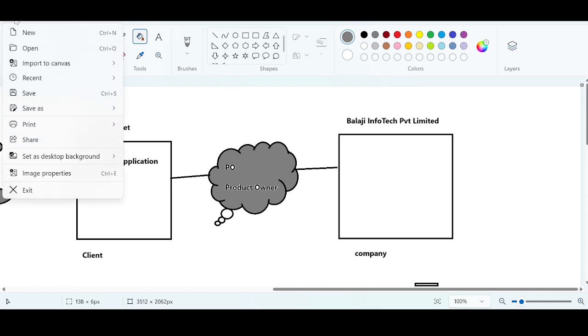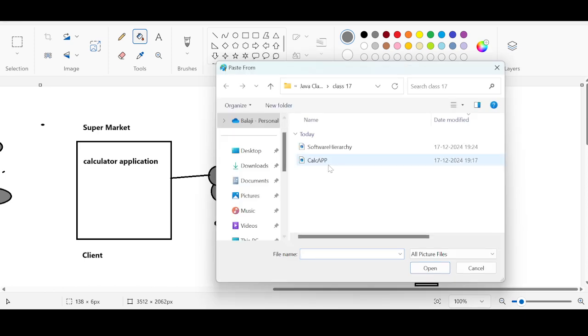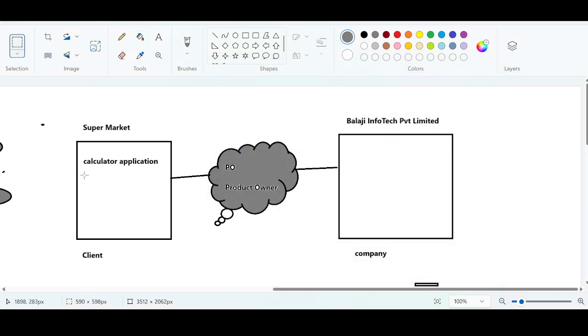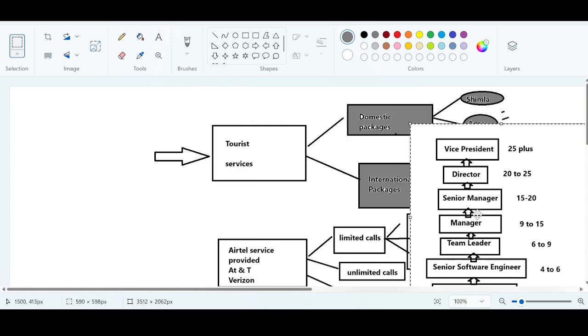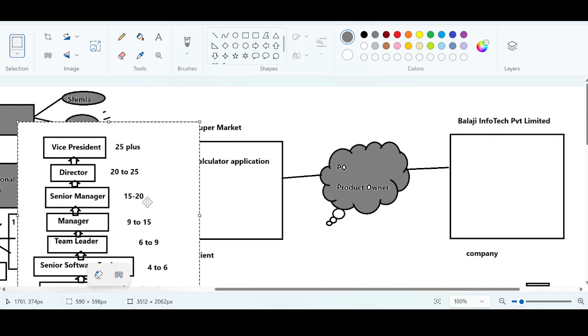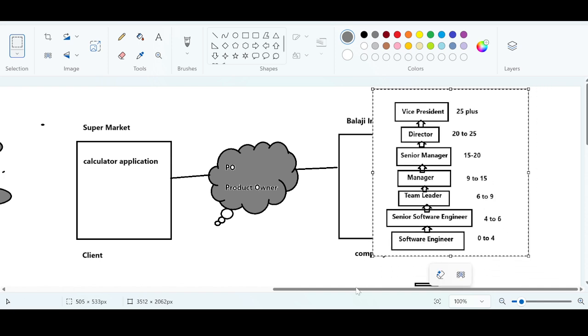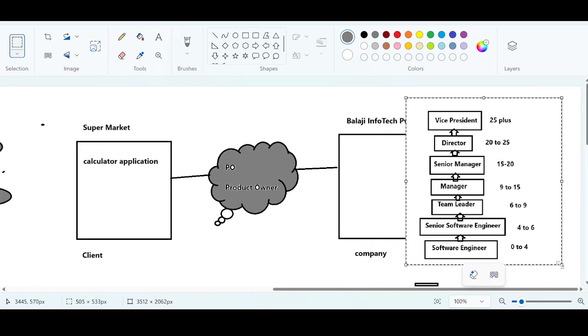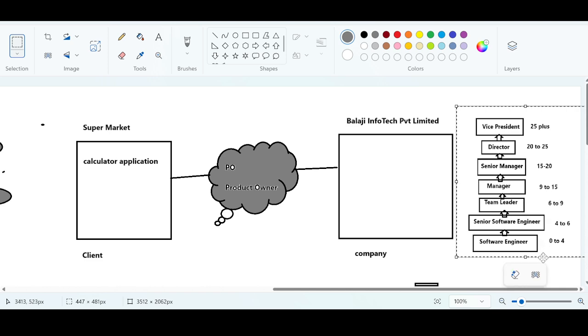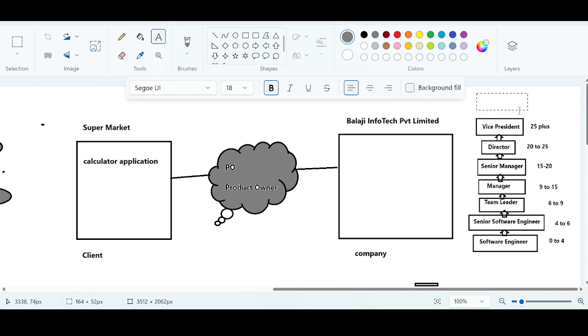If you see the hierarchy in the company, focus here. In any software company, this is how the hierarchy ladder is going to be. There will be a software engineer, followed by senior software engineer, team leader, manager, senior manager, director, and the vice president. On top of vice president, there will be the CEO, you can say the owner of the company.